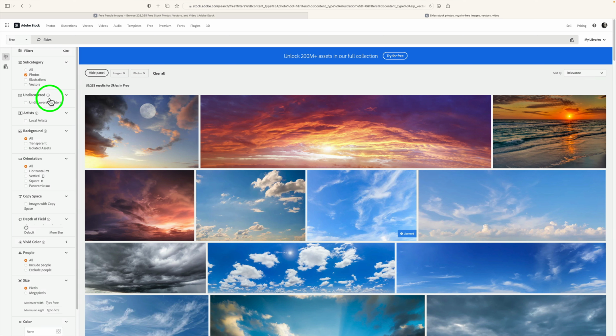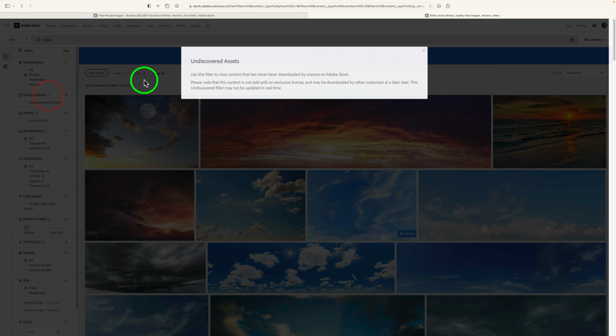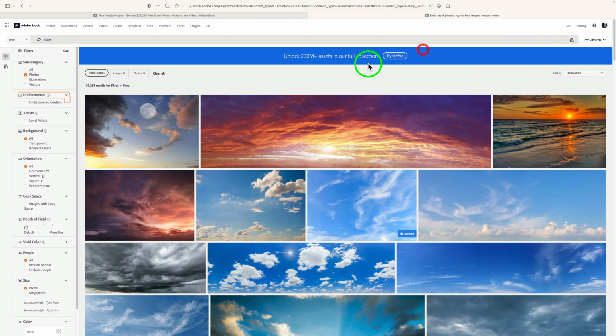And then we could keep coming down here. Undiscovered. Now, if you don't know what undiscovered is, you could click this information circle, and it'll tell you undiscovered assets. Use this filter to view content that has never been downloaded by anyone on Adobe Stock. Okay, so you can read all about that. I don't really care about that.